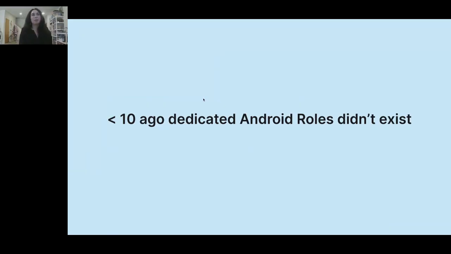Think about this for a little bit. 10 years ago, dedicated Android roles didn't exist. Android came out in 2009, and we really didn't start taking it seriously until like 2011, 2012. The fact that sometimes we come into these presentations and say, hey, what is a senior Android role? What do you need to learn? What are all these things? All of this evolves so quickly and so fast that you blink and you missed it. But let's continue.